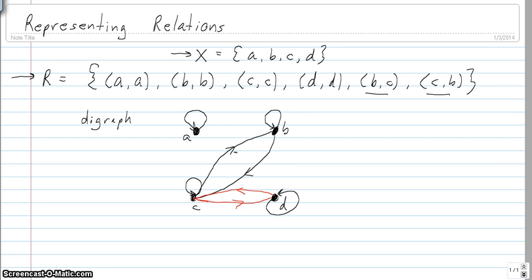And then you can use your digraph to tell whether or not a relation is transitive, but that's a little bit more difficult and probably not as useful. But what is useful is just that this is a nice visual representation of your relation. And so a second way that you can represent a relation is with what is called a matrix.